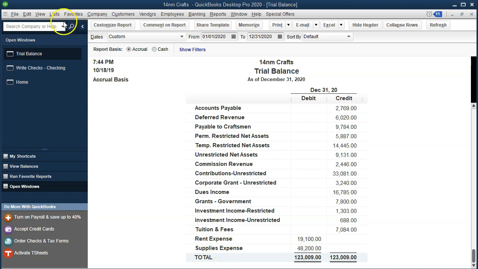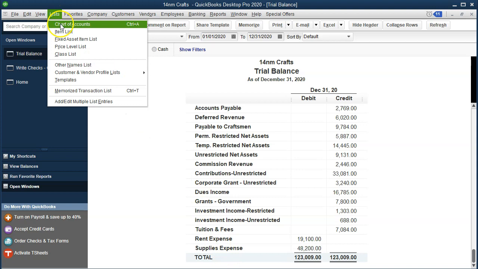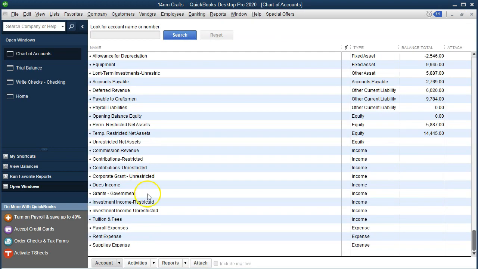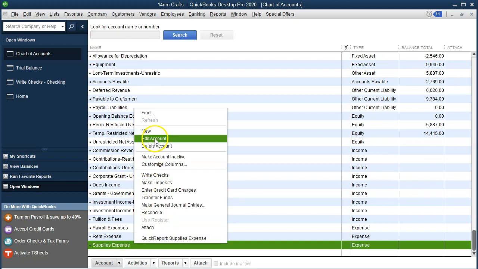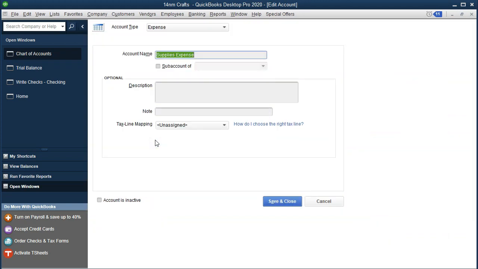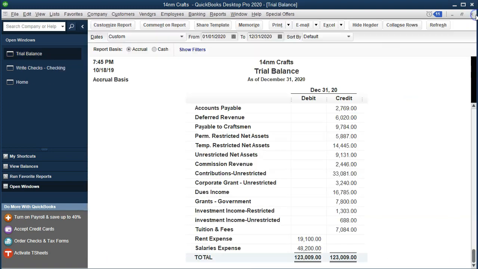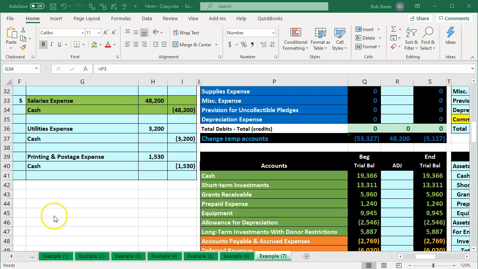So let's go up top. We're going to go to the lists. We're going to go to the chart of accounts and the salaries expense. I'm going to adjust it now. Right click on it, edit that account. And then I'm going to change it from supplies. I'm going to call it salaries expense. Hopefully I spelled it right. And then say okay and close that out. Back to the Excel sheet.